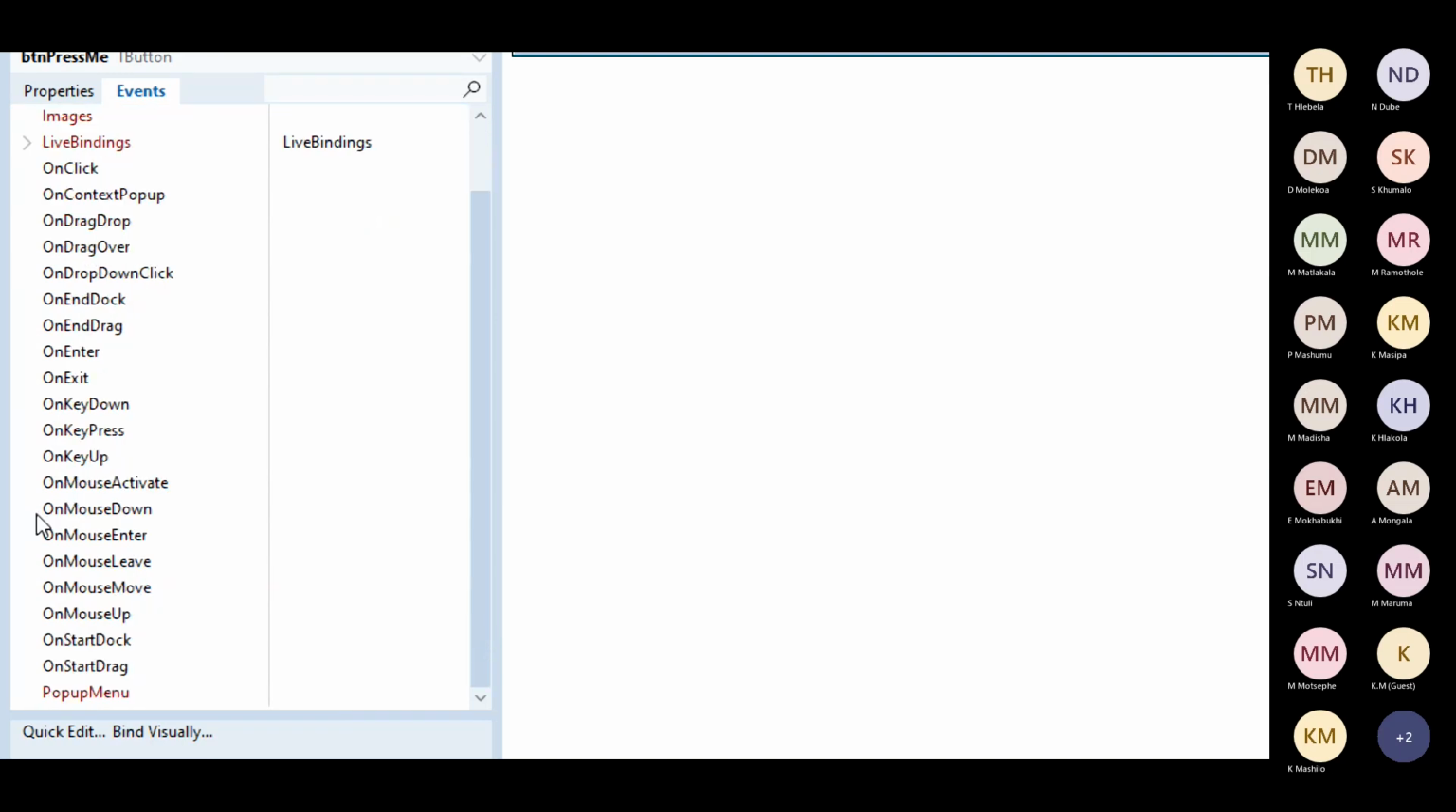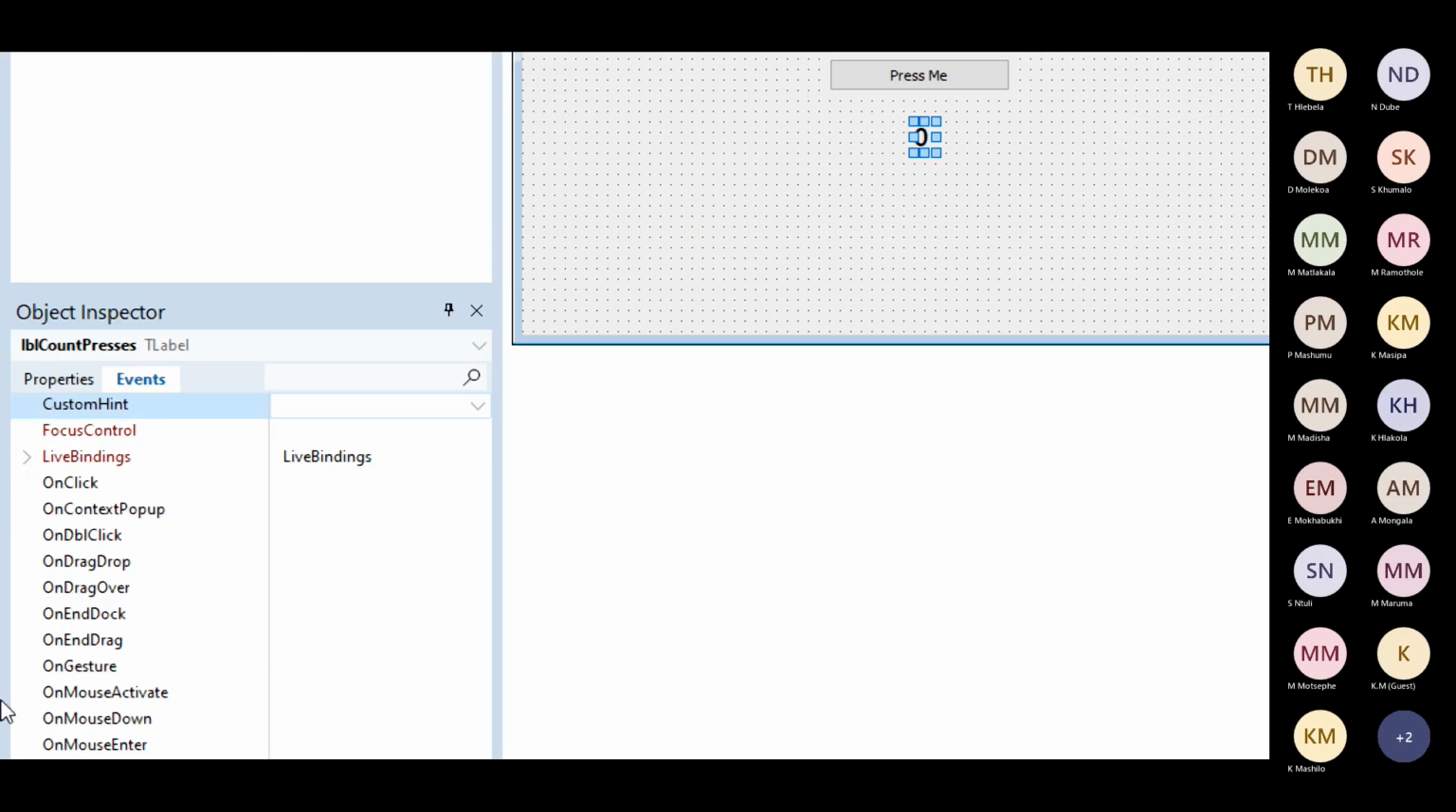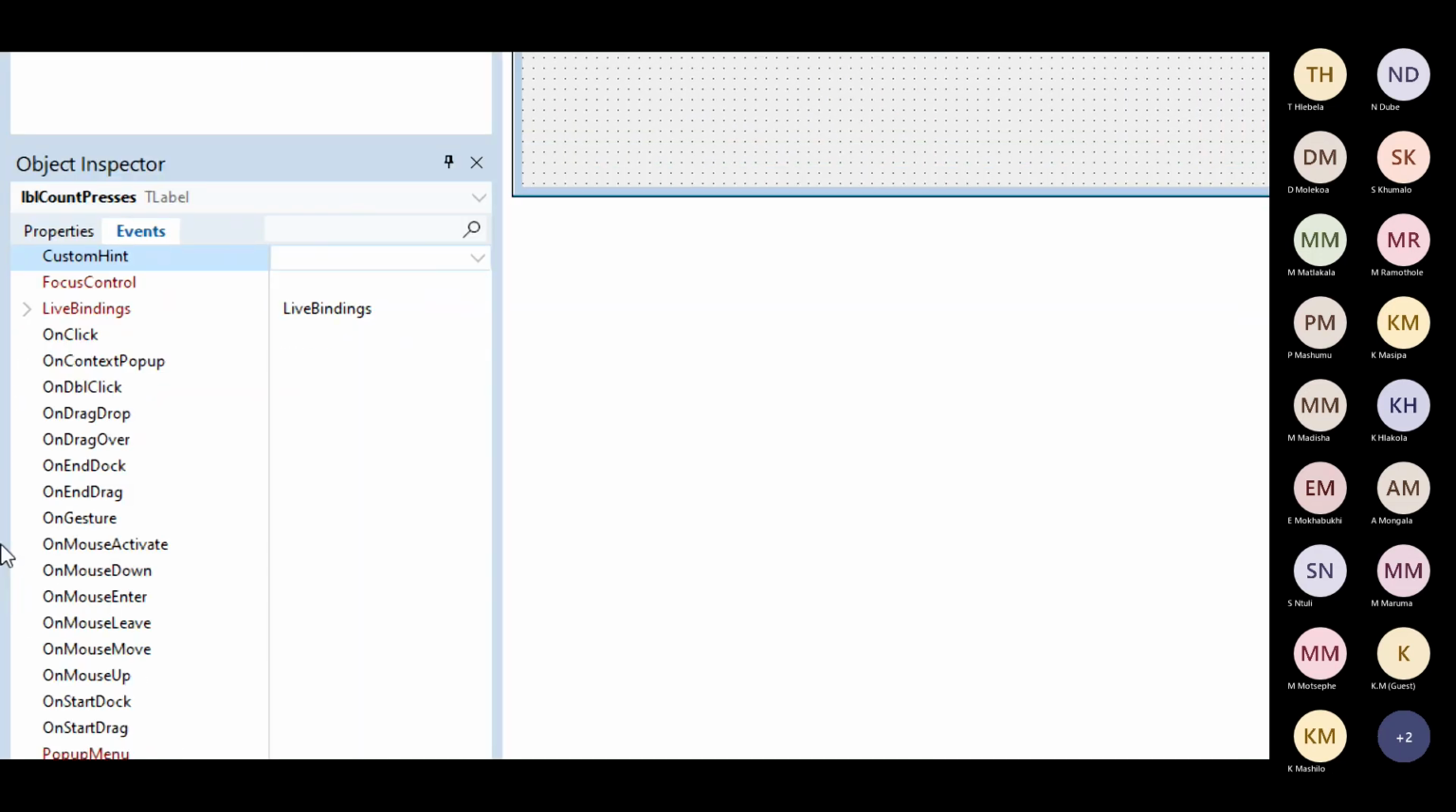There's also other events here that we can take a look at, but all in all, for a button, this is the only event that we'll always be interested in, because that's the job of a button. The job of a button is to be clicked, to be pressed. So therefore, we will always use the on-click event when dealing with buttons. Now, if we go to our label as well, it also has its own events that it can raise. Again, it still has the on-click event. And now I'm referring to the label. As you can see here, the selected control is a label.